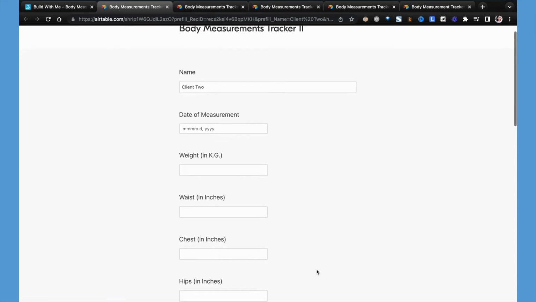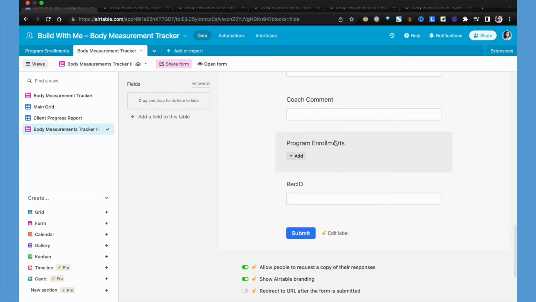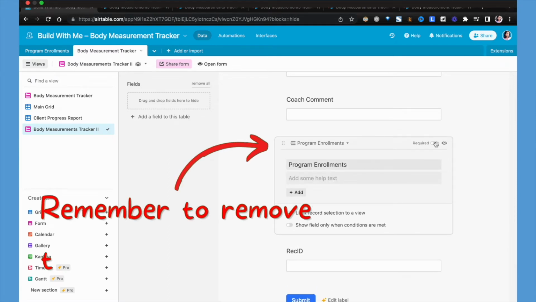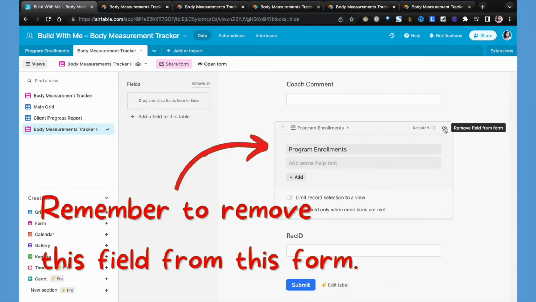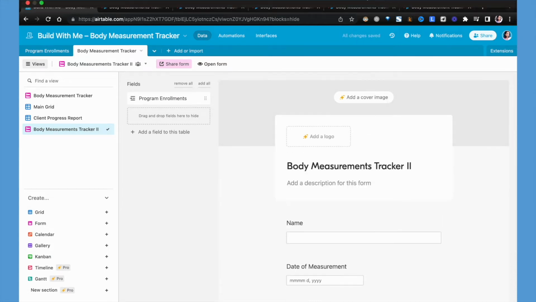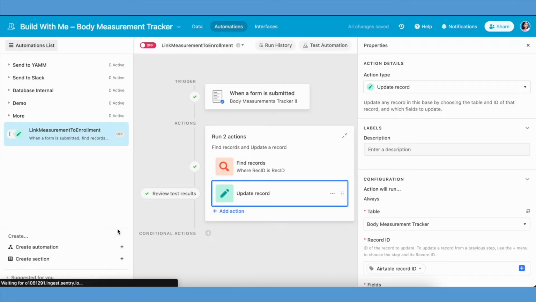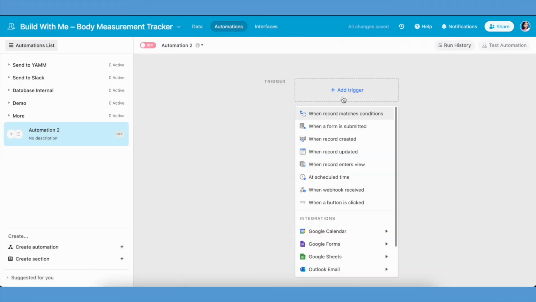Okay, this is good so far, but when we use this link to submit our measurements, this will not automatically link this record to the relevant program. We have to set up an automation that triggers on submission of this form and then use the automation to find the enrollment record and then link them. Let's go ahead and do that. Go to the automation tab here. This can be done by the trigger when the form is submitted.